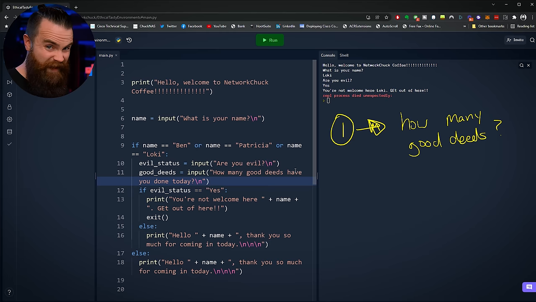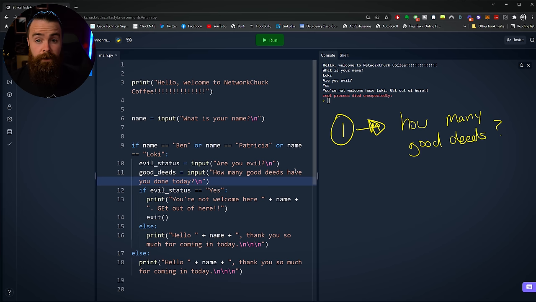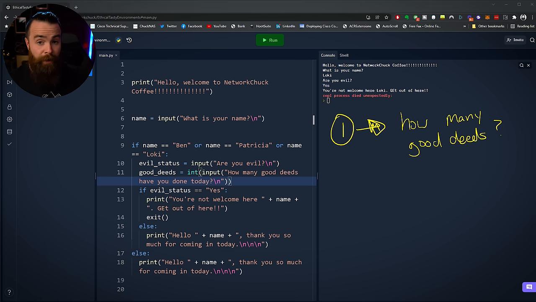But hold up, quick quiz. This ain't gonna work and why? And I did say ain't, it's okay. Why won't this work? It's because, again, the input function will use a string by default. We have to convert that to an integer, so we'll just wrap that little input function there with an int, integer function around it. Perfect. So now how many good deeds they have done will be stored in the good_deeds variable.